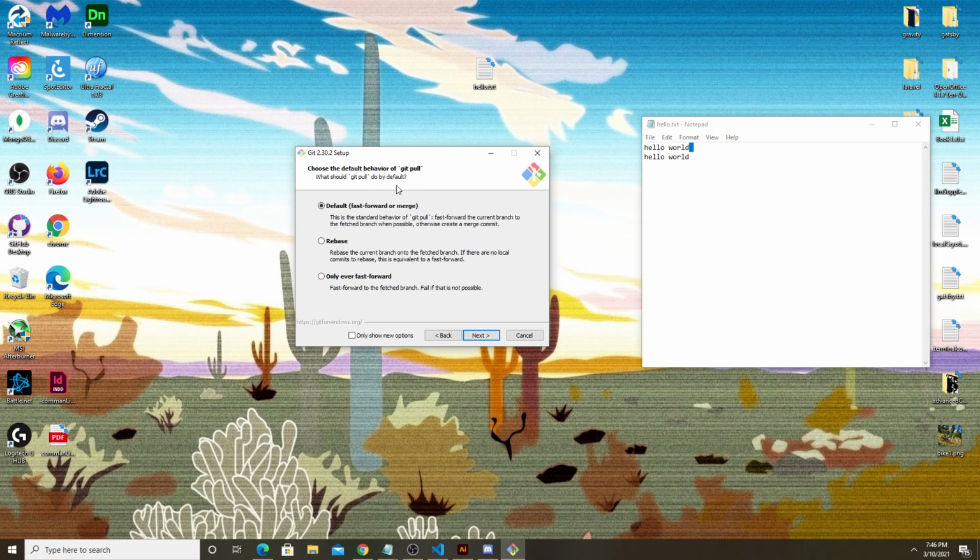So, the default behavior of git pull. What is it saying? What should git pull do by default? There's a standard: fast forward the current branch to the fetched branch when possible. Otherwise, create a merge commit. I'll just leave this on the default. I wouldn't change it. This is, I guess, more advanced Git stuff.